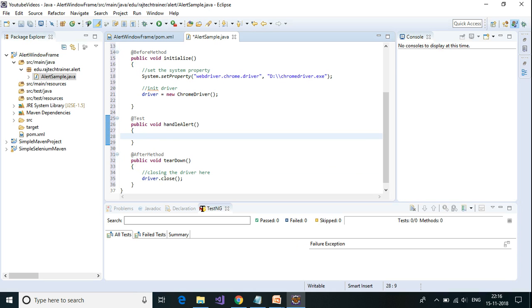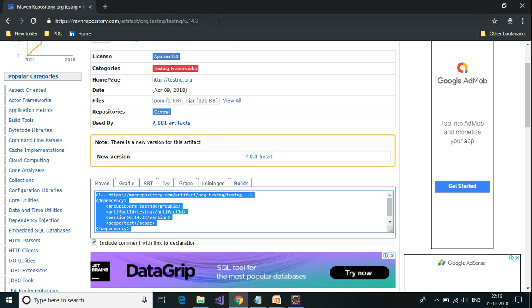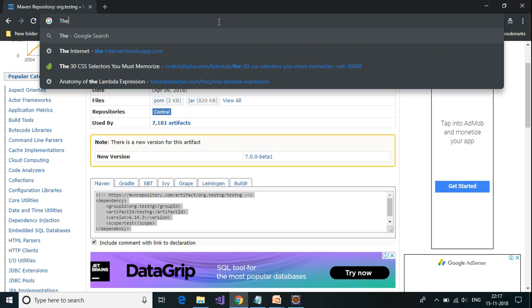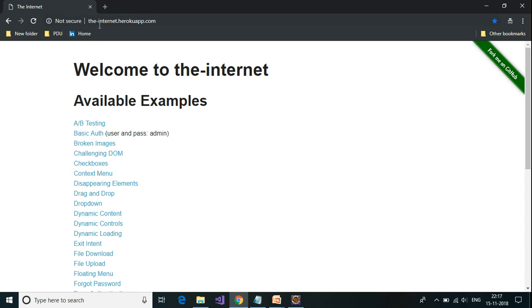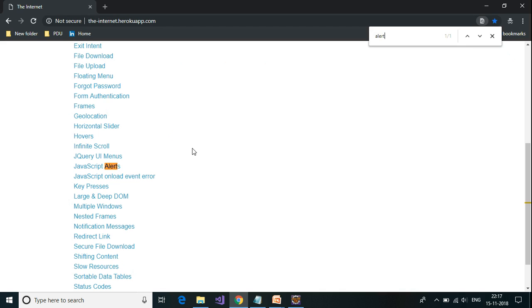And for handling the alerts, I'll be using a website called the-internet.herokuapp.com. Okay, so the same website I have used in other examples also. In this, I'm going to search for alerts, which is JavaScript alerts.